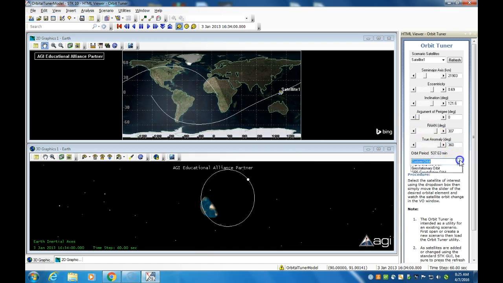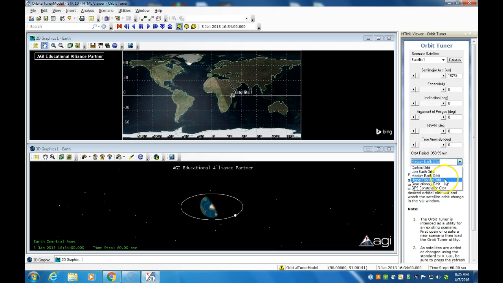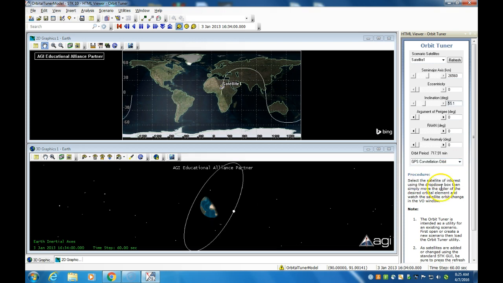Here are some custom ones you can do. We have a preset low Earth orbit, but you can see that it kept all of my values in here. So if I reset all of these, then that's the default, a low Earth orbit. There is a medium Earth orbit, there's a highly elliptical, geostationary, and a GPS constellation type orbit as one of the GPS satellites. So a lot of various things you can do.